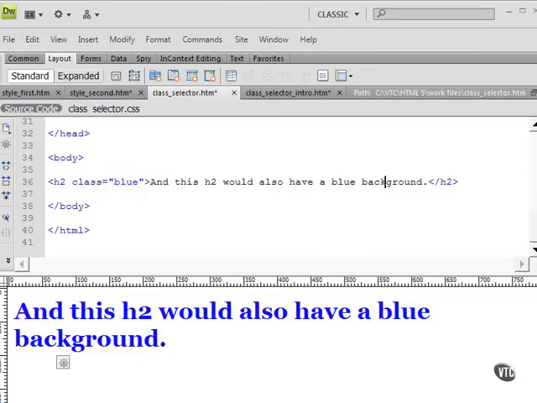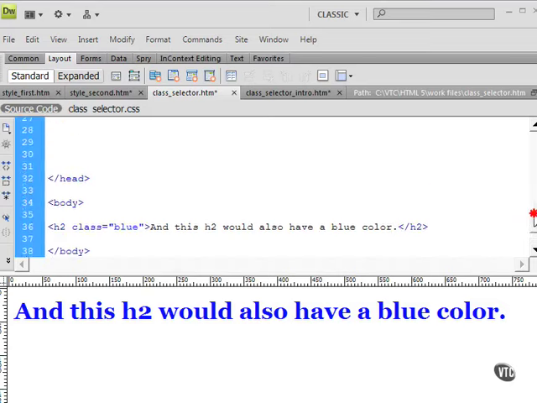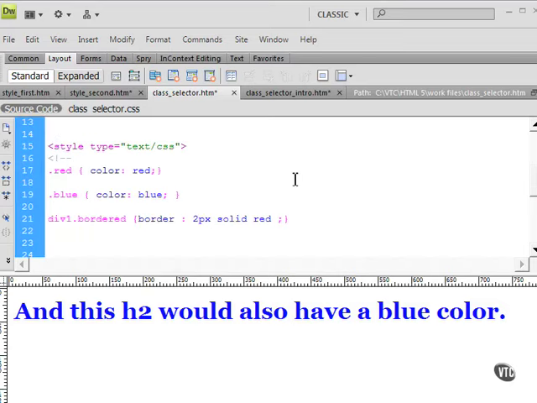And here's a third example. This H2 content is also blue, actually not a blue background, but a blue color. Let's change that to color, like so. And the reason for that is I've set the class of the H2 tag here to blue, just this one H2 tag, however. And notice that my blue definition here is color equals blue.